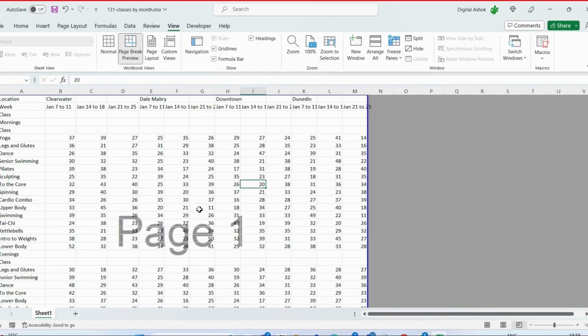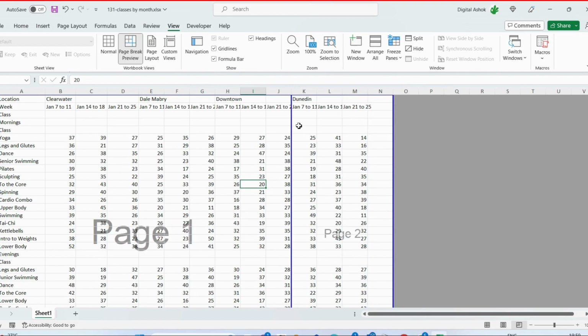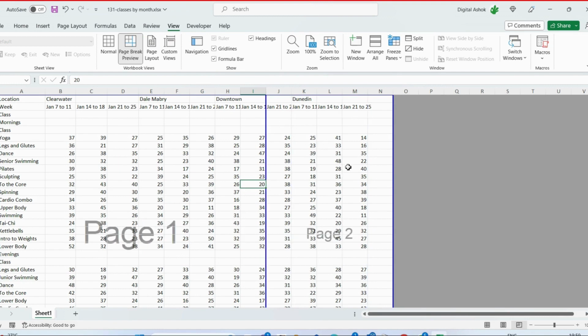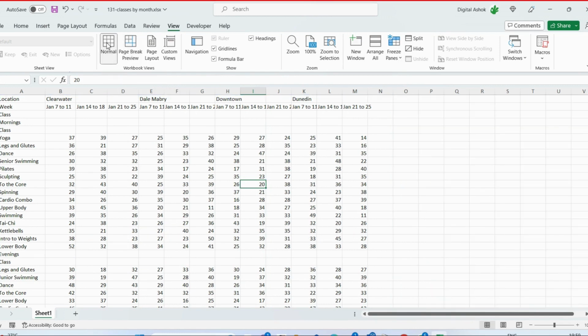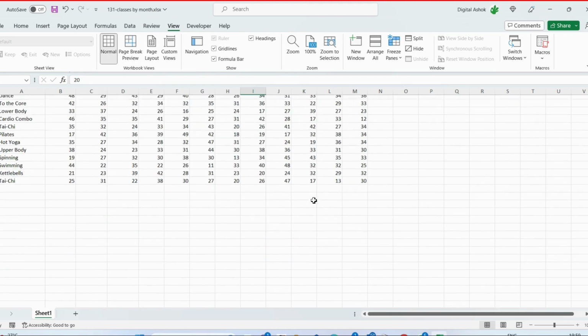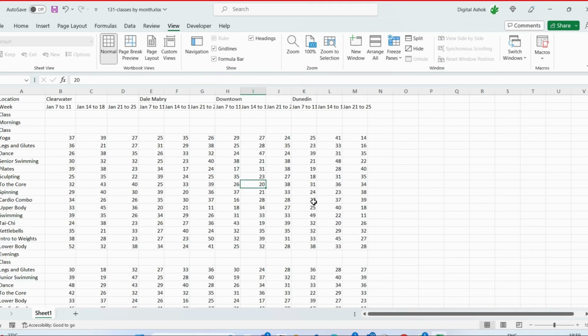Okay, so this is what page break preview is. If you want to show it in 2 pages, you can adjust the width of the page at the place wherever you want. Once you use this page break preview, if you go back to normal view, if you click on normal view, you will see a normal worksheet as it was before. So these are the 2 views, page break preview and normal view.